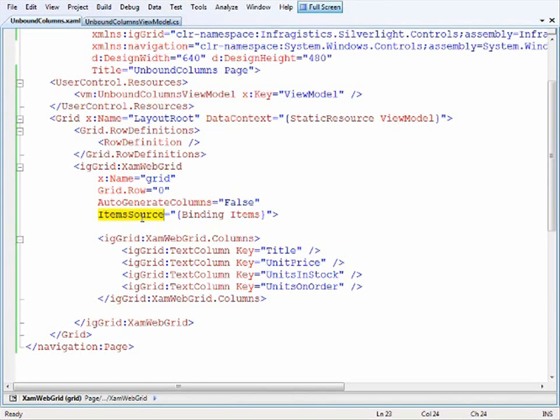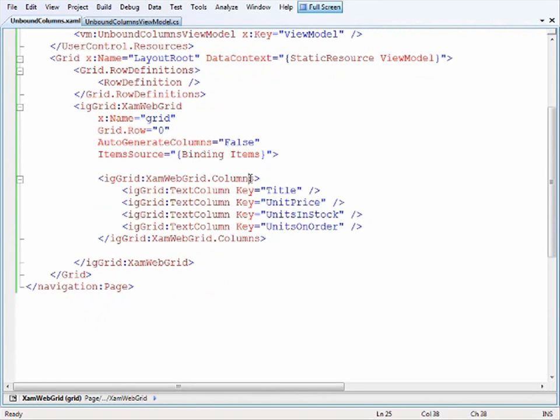I'm setting the item source to the items property of the view model, and then down in here, I'm customizing some columns. Right now I just have a text column for each one of these: title, unit price, units in stock, and units on order. So what I want to do is create an unbound column for total units. Let's update the markup first of all to add in that unbound column.